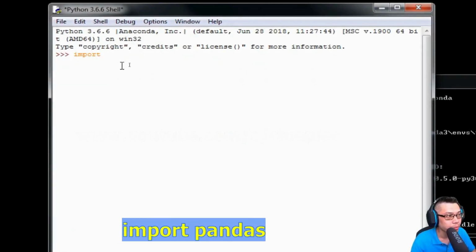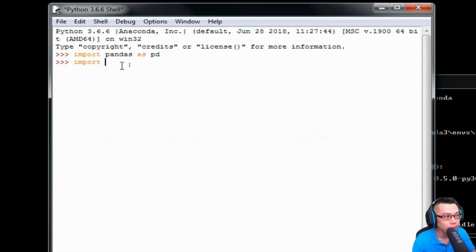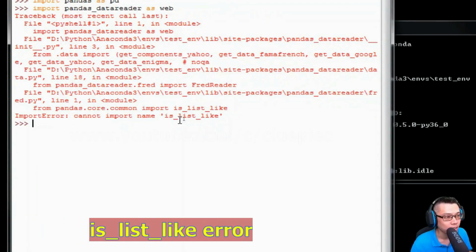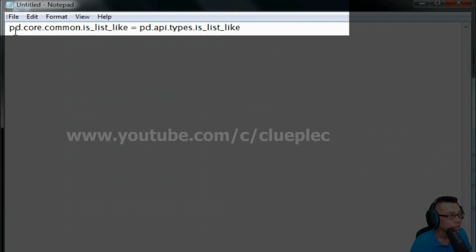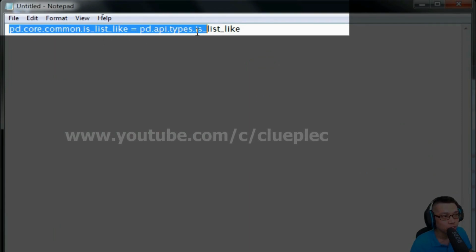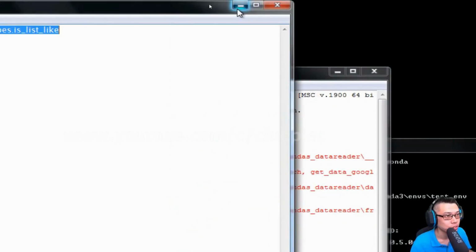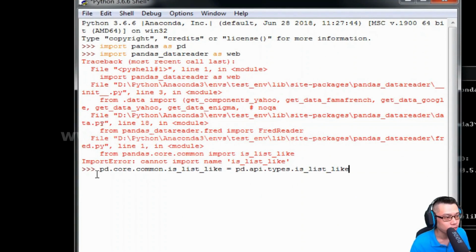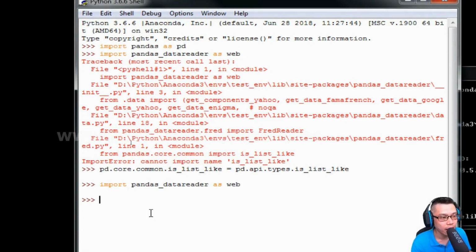First of all, you need to import pandas as pd. You need to use the pandas package before you import the Pandas-DataReader as web. If you do that directly, okay, let me press enter, then you will get this cannot import name problem. What you need to do is simply assign the list-like to the API types in the pandas package. So just copy that, Control V, okay, just press enter. Then you can import Pandas-DataReader as web. Then you won't get any error message.